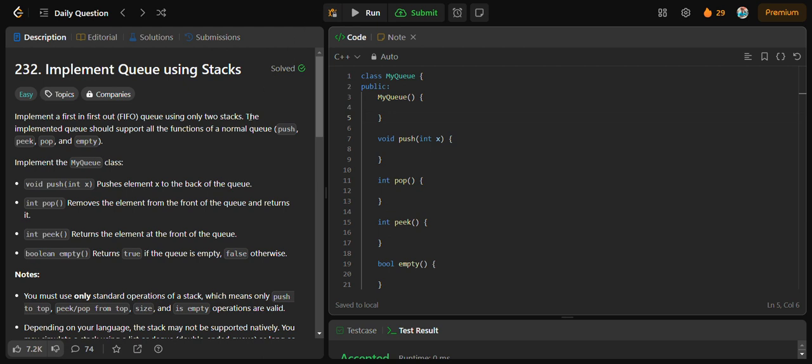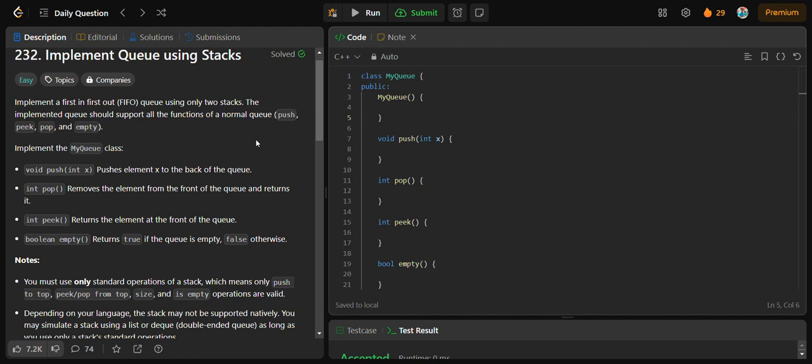Today is 29th of January and we are discussing this LeetCode easy problem number 232, implement queue using stacks. Here we need to implement a first in first out queue using only two stacks. The implemented queue should support all the functions of a normal queue, that are push, peek, pop and empty.